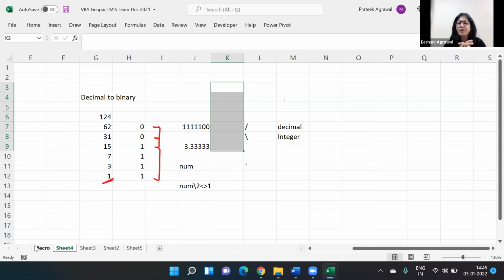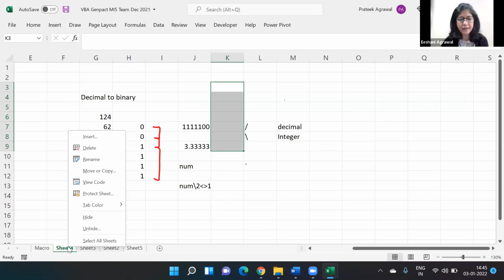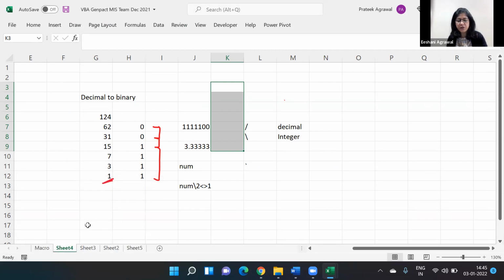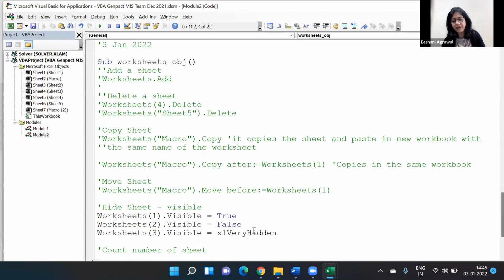How do you unhide a sheet in Excel? By selecting and right clicking on the sheet. By right clicking, and then you have Unhide. But Unhide has Macro 2 as well. No, it has only one sheet, which is Sheet 1. It doesn't have the other sheet. Which is the other sheet that we had? This was Excel very hidden.